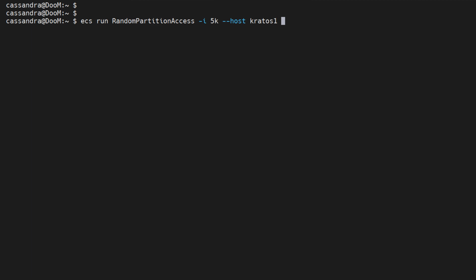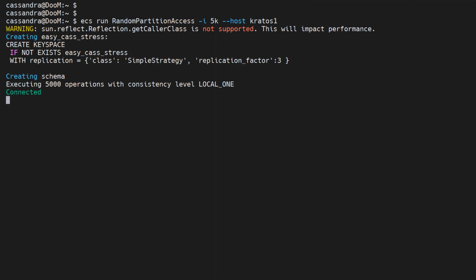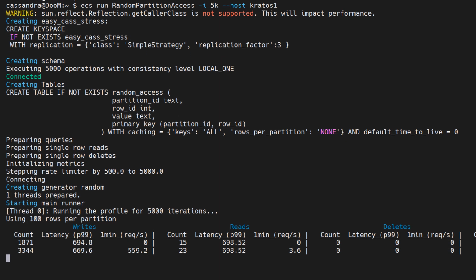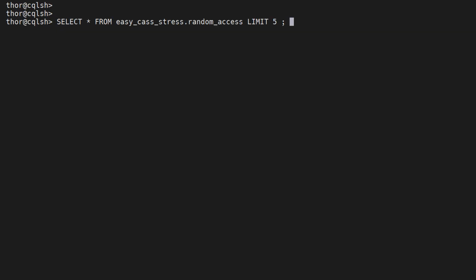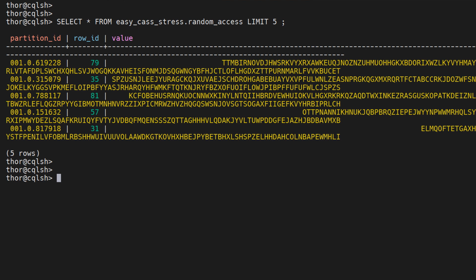Using EasyCast stress tool, let us run the RandomPartitionAccess workload now. We will generate 5000 operations during this workload execution. EasyCast stress tool has completed running the workload. While executing RandomPartitionAccess workload using EasyCast stress tool, it has created this table called random_access and it also generated some data for this table.